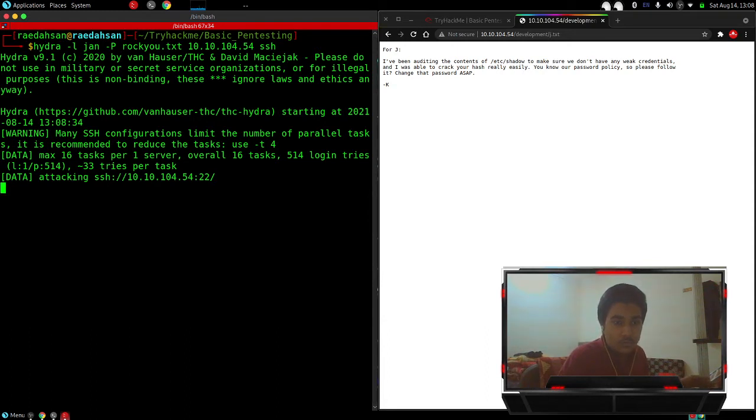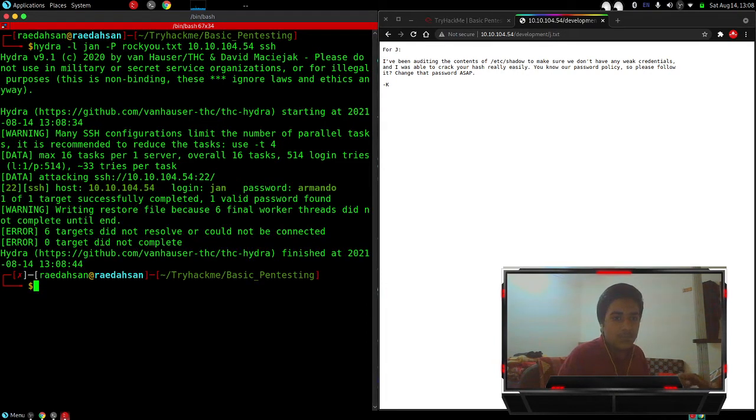Now, Hydra is a tool that is used for online password cracking. If you know the username, you can just give it a small l and the username. If you don't know the username, you'll have to specify a capital L and then the word list from where you can crack the username, and same goes for password. As you can see, I've successfully cracked the username Jan's password, and it's Armando.